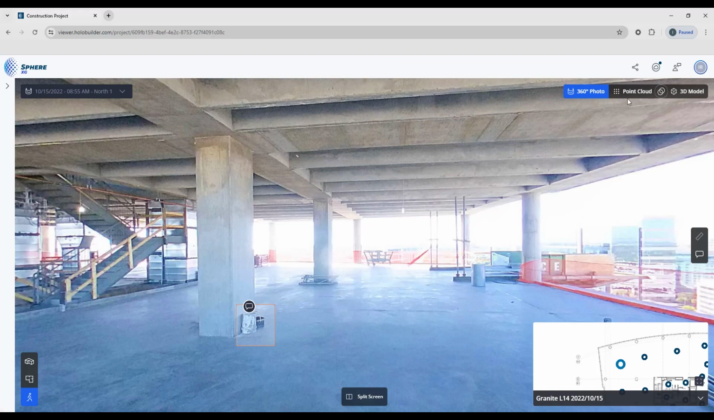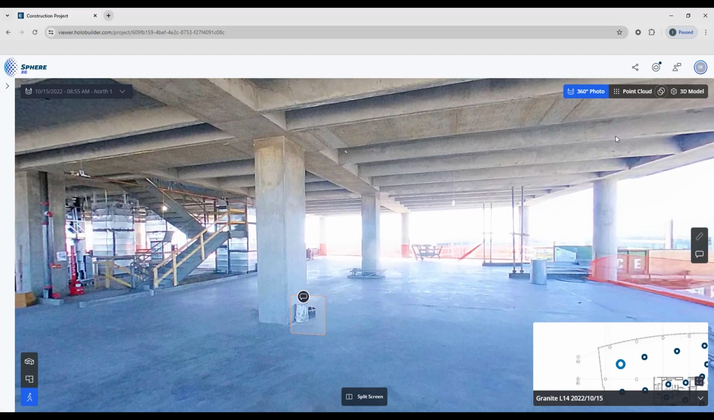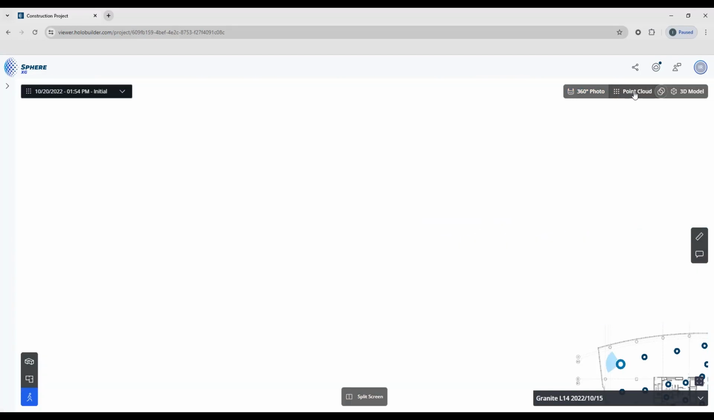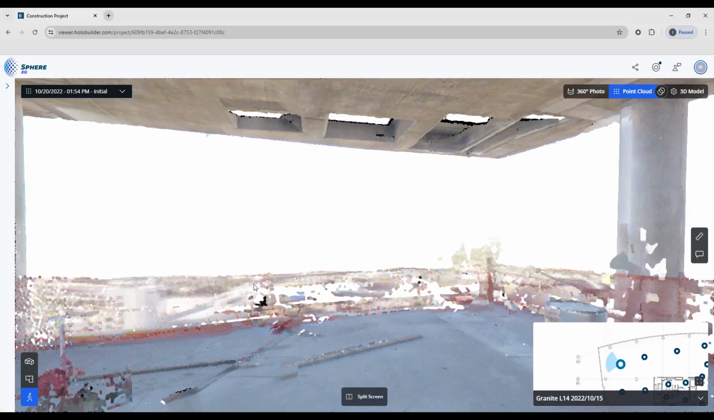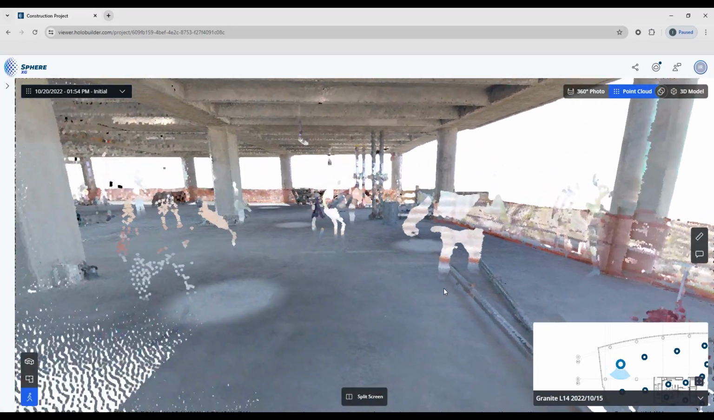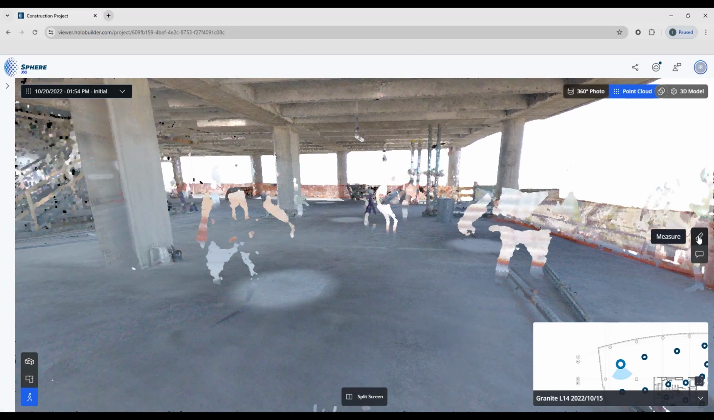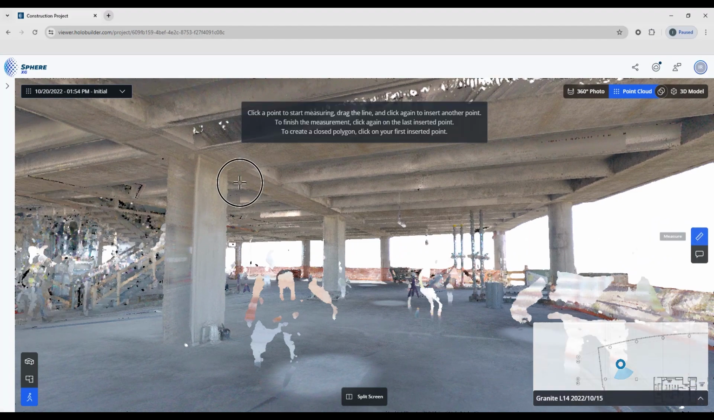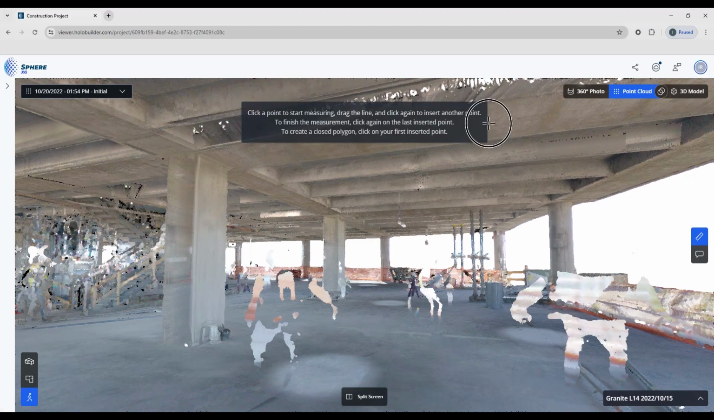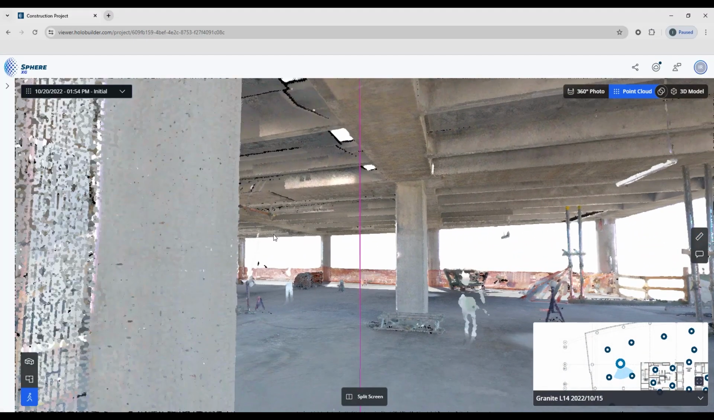Now, if we jump into our point cloud mode, you'll see the measure tools are now available because we actually have depth information here. So if we want to take some measurements, just simply pick a point on the point cloud. I'm going to pick a point on the underside of the beam here, and pick a point on the floor. And that's going to get that height information for me.